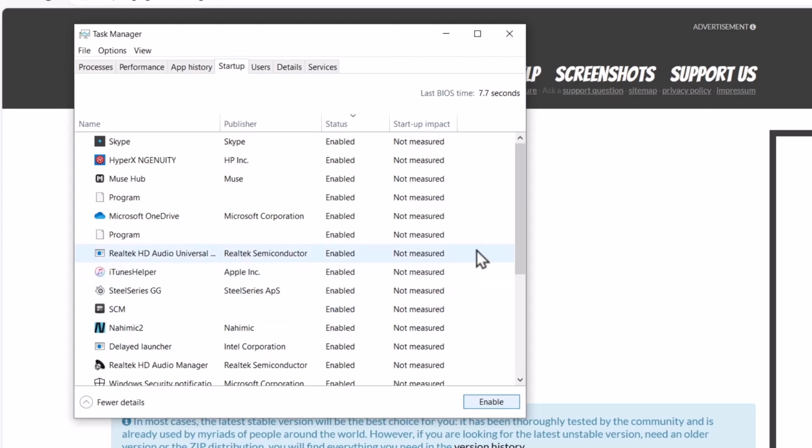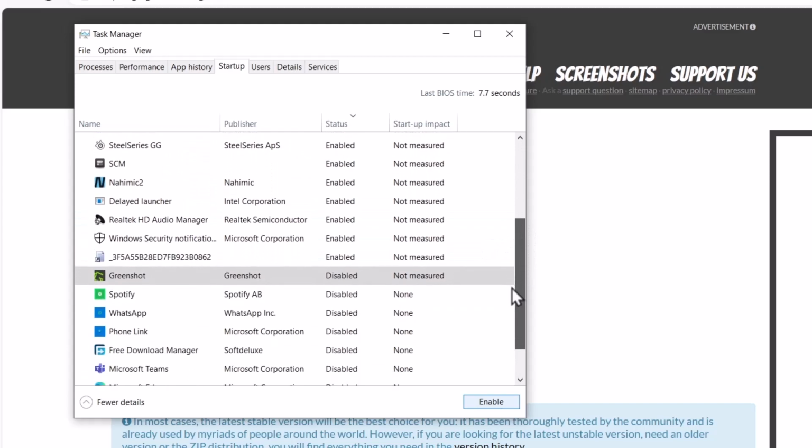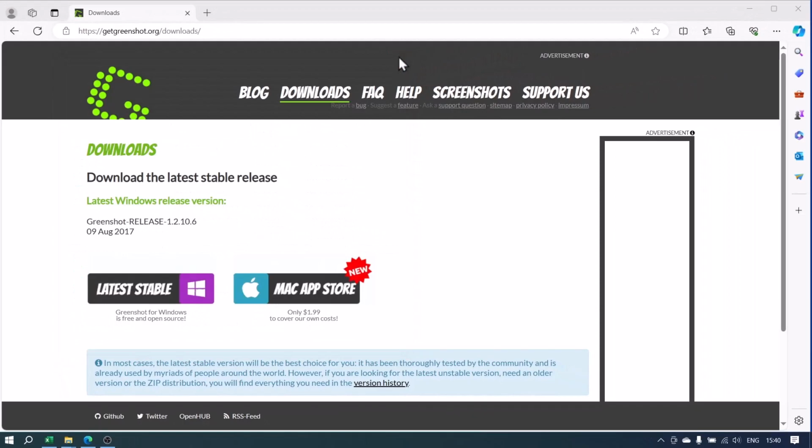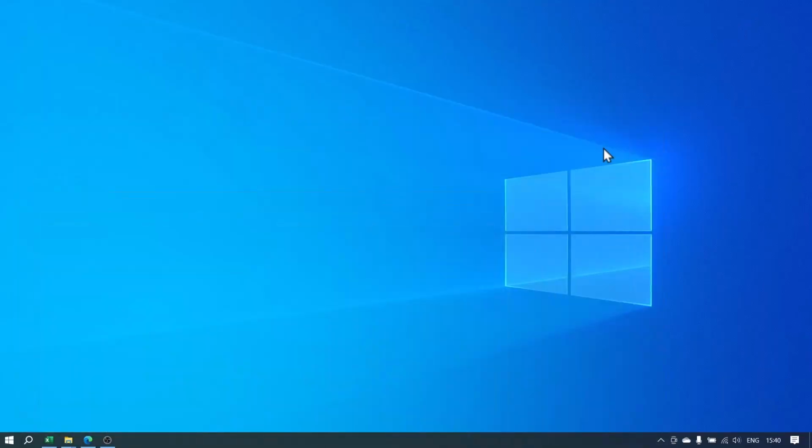Let me show you here. Now it's disabled. I just disabled it. Then you click enable and it will be enabled. So just make sure that the status column has Enabled on it. Then it will be on all the time. Every time you turn on your computer, it is on and ready for you to initiate.